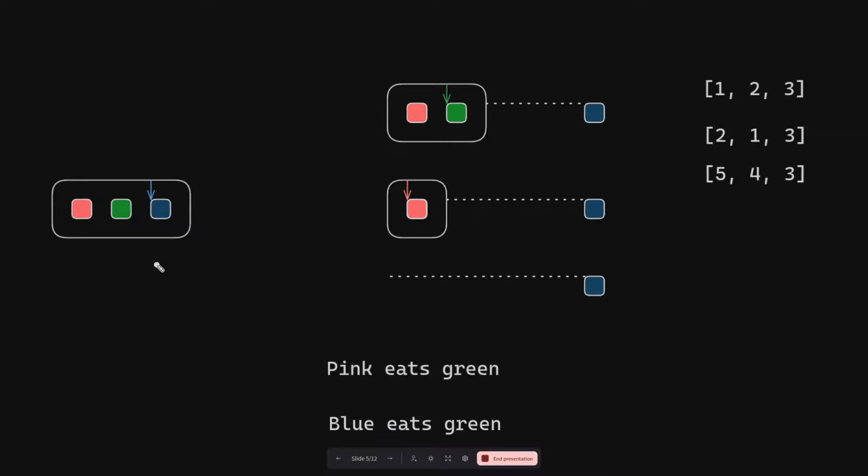Let us append a blue element at the end. To compute the number of subarrays ending at the blue box, we need to make sure that the last element is the blue box. But what about the second last element? It could either be the green box, the pink box, or it could be empty. Now let us see when this configuration is possible.